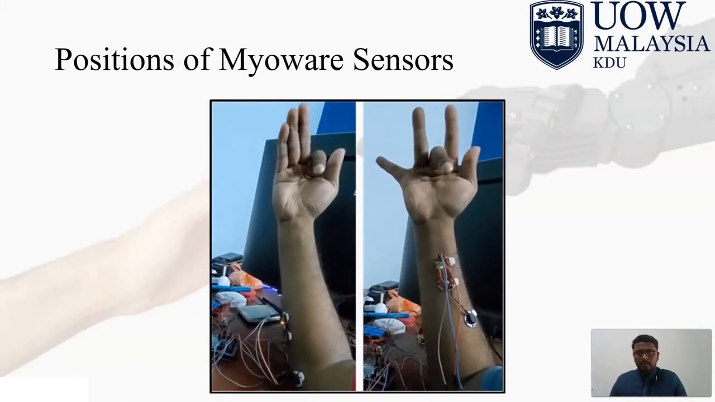Here are just the example of where the position of the MioWare sensor will be placed to test for index finger and for middle finger. On the left side, you can see it is placed at the palmaris longus of the muscle, where it will detect muscle activity from the index finger. And as for the right, the MioWare muscle sensor is placed on the flexor carpi radialis, where it will detect motion from the middle finger.